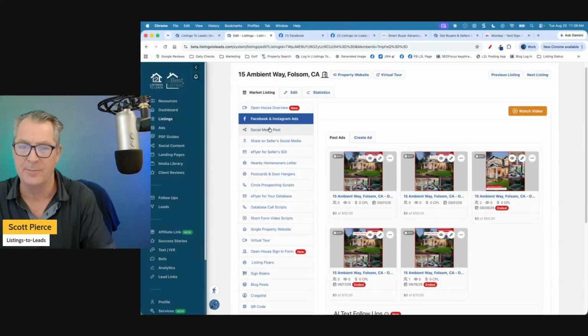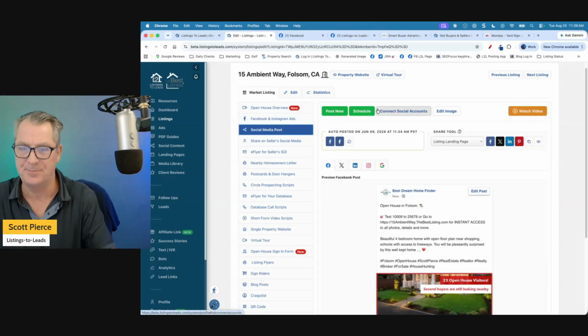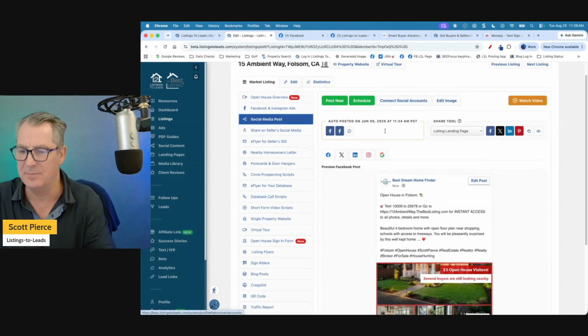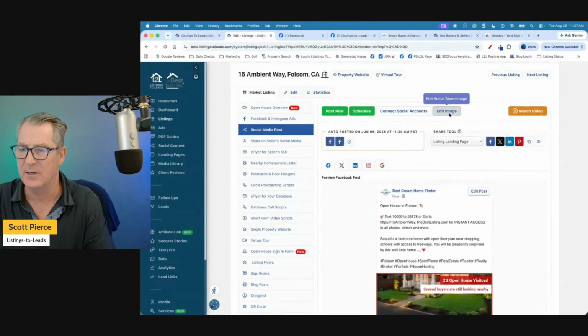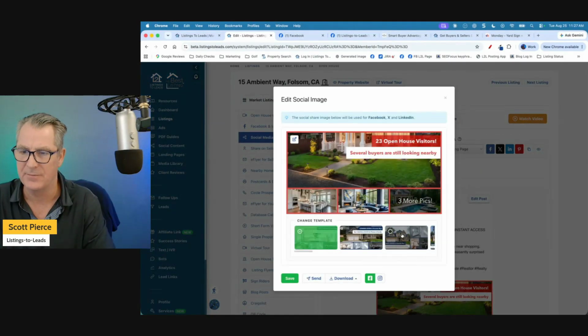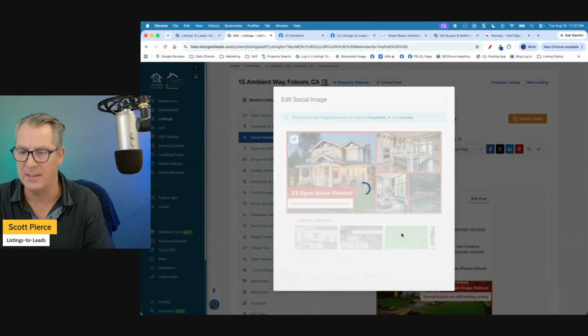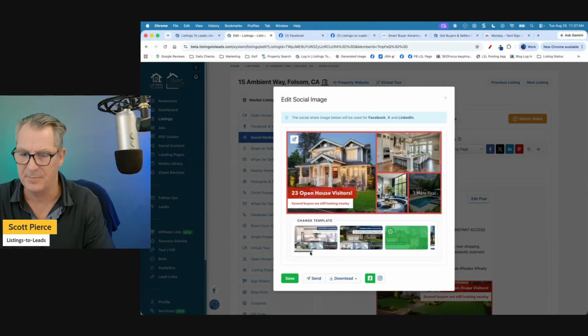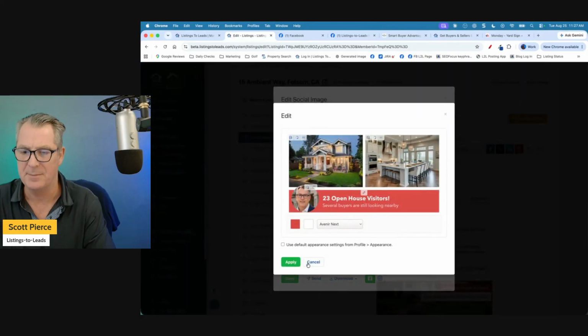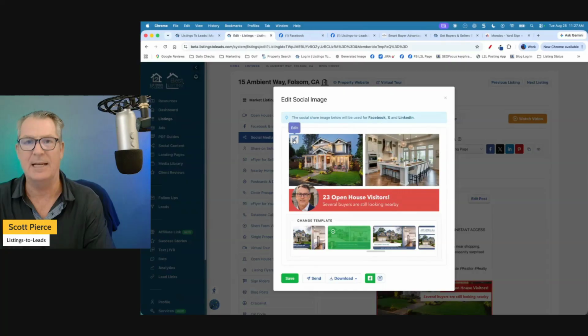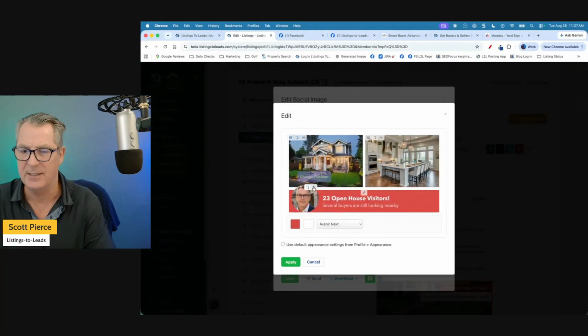That's the ad. Next up, social media post. This is just going to go to your social media accounts. I'm going to change the text, or I'm sorry, the image. For this one, I like either the sideways one or we got others. And also real quickly, where it says 23 open house visitors, I didn't change that last time, but let me show you. There's a little edit icon in the image. If you just click it, now everything here is editable.